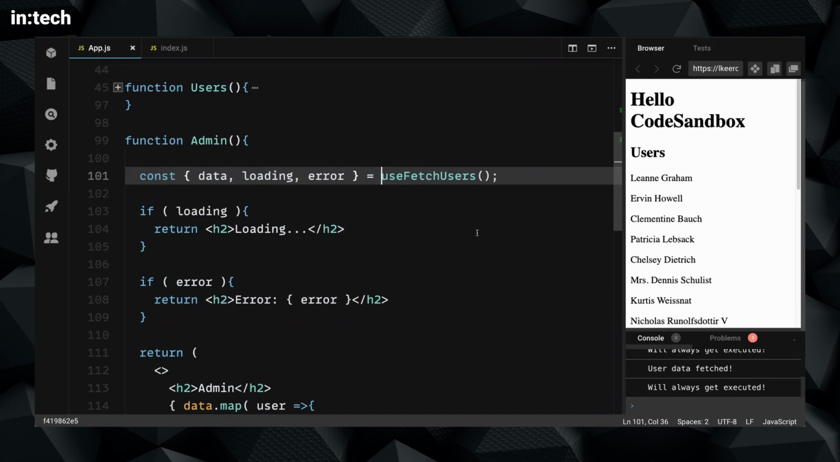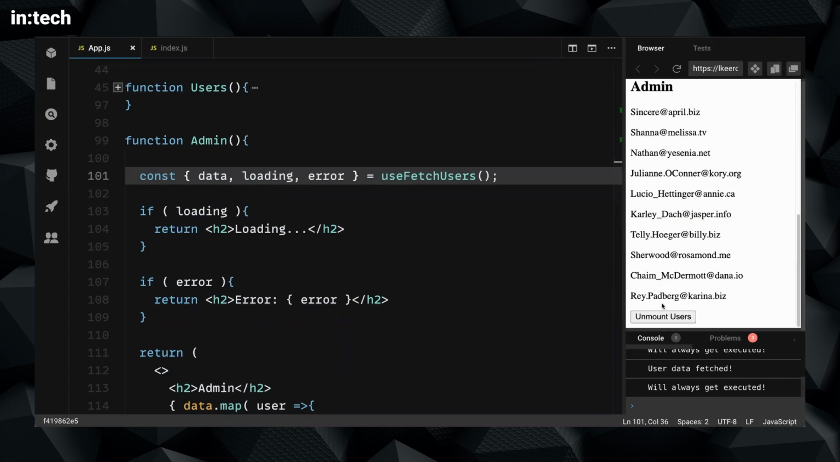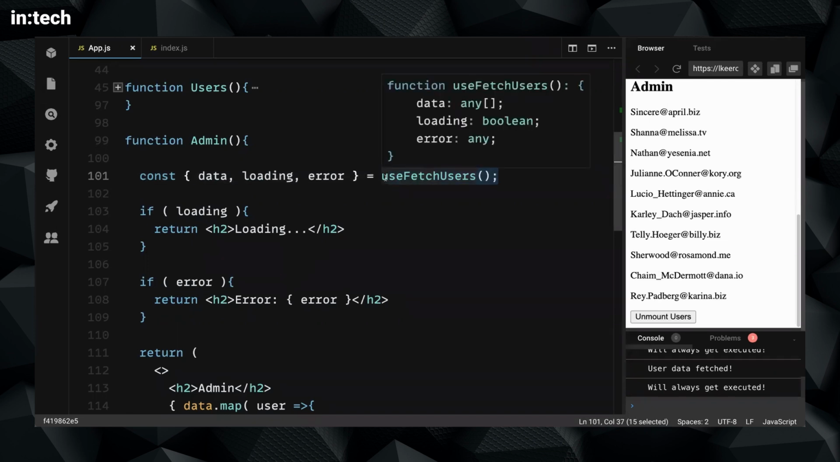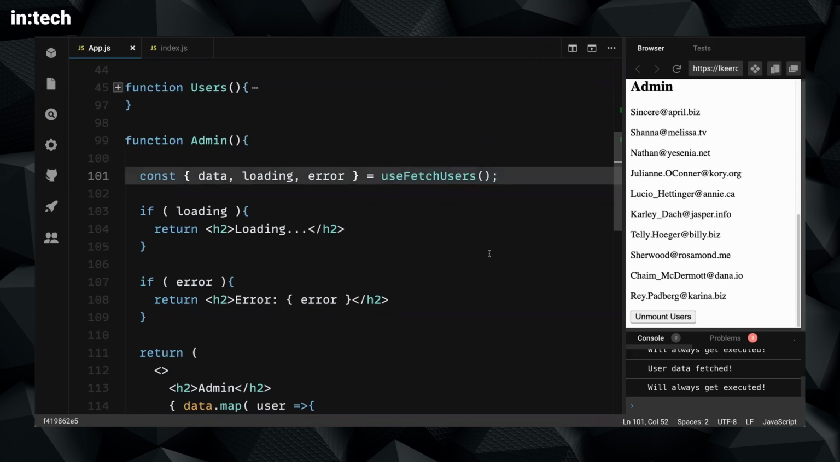So now the component works in exactly the same way. You can see I get exactly the same result, but all this fetching, loading, aborting, error, state setting thing has been abstracted away into a very, very nice reusable hook. And of course, I can reuse this across different components.